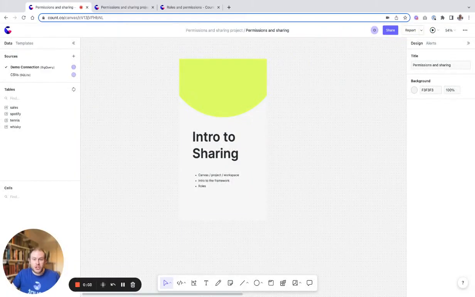This video is an introduction to the sharing of permissions model in the Count platform. The goal of the model is to make it really easy for you to share and collaborate on your work with your colleagues, but also give you the fine-grained controls you need to manage access across your whole company and make sure work is always safe.